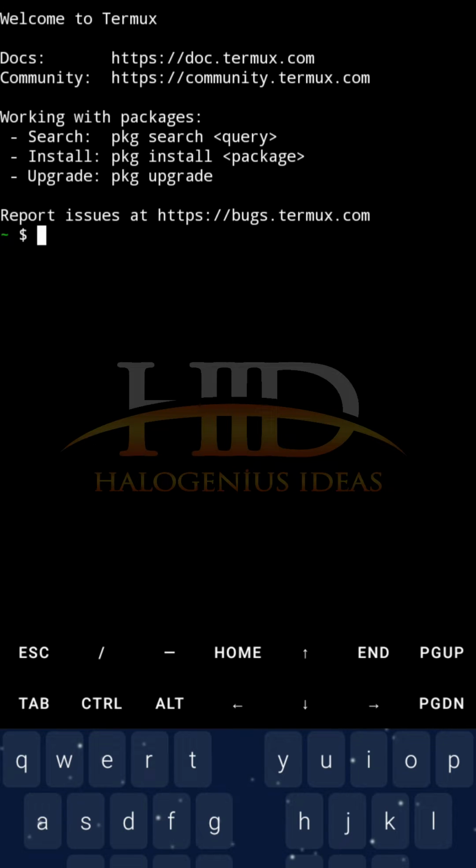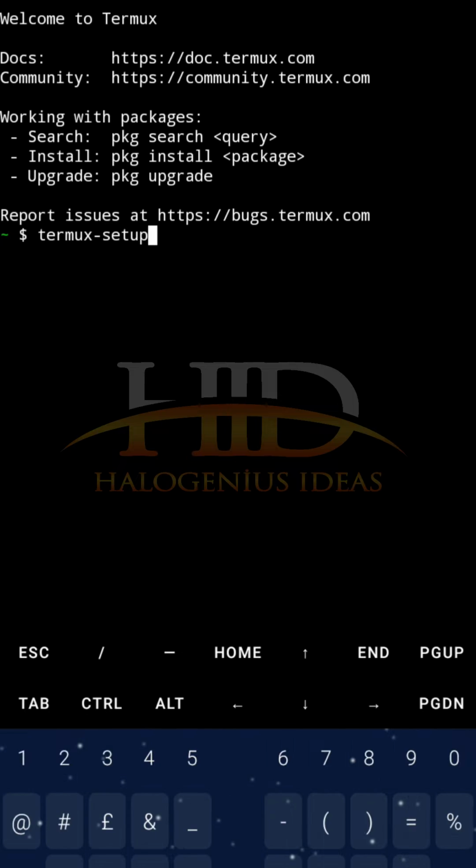How can you do that? Just run this in the terminal: termux-setup-storage.